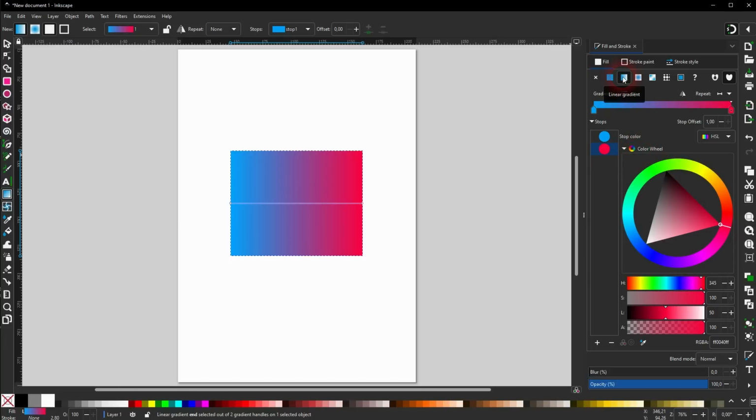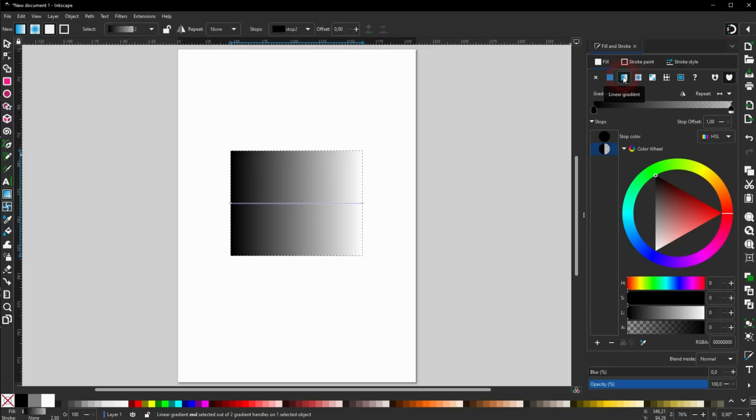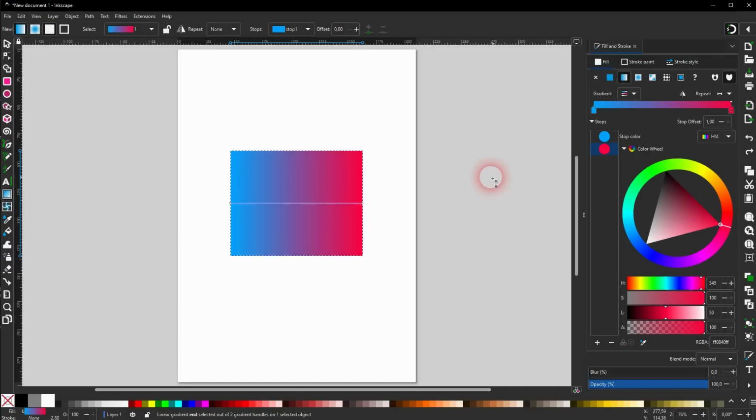And you can see here we've got linear gradient selected, and we can flip back to fill color, which is going to erase our gradient, so it's always better to press Ctrl Z. And now we've arrived at the gradient that we had adjusted prior.